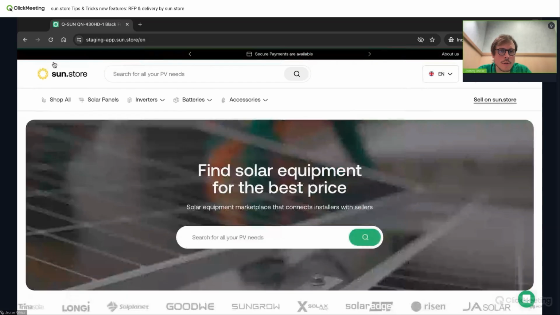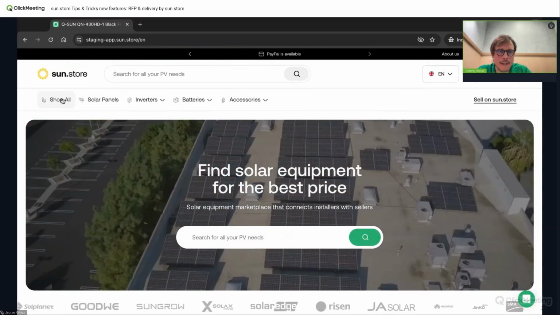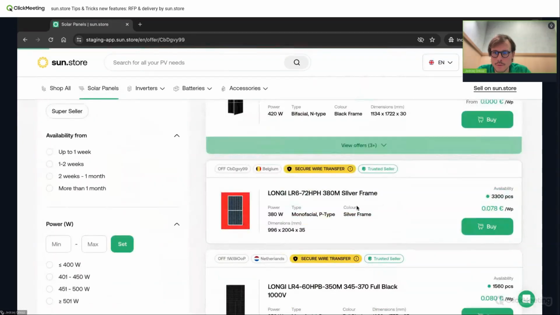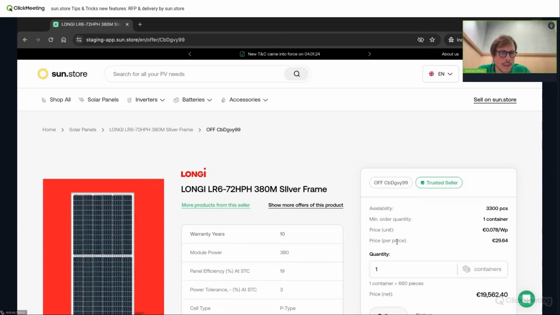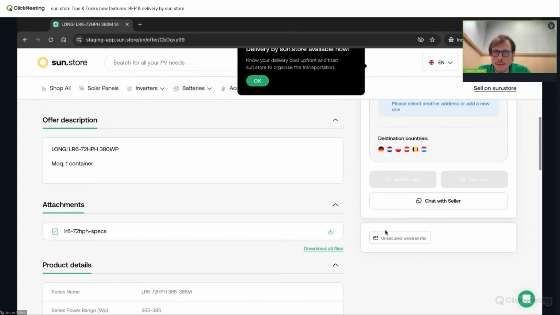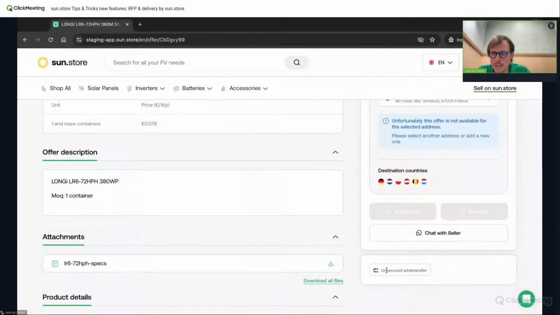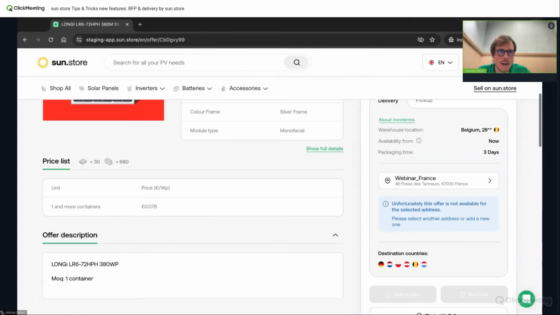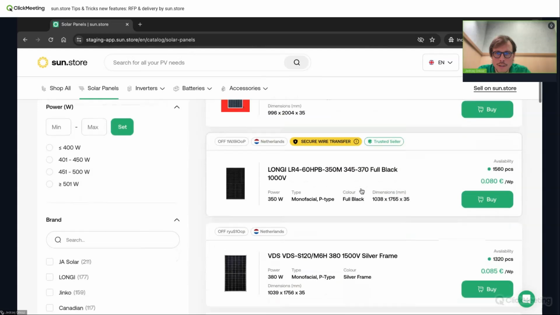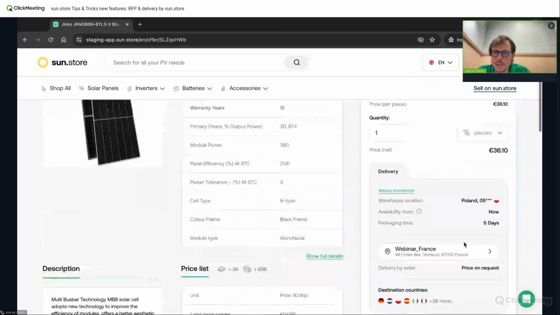So if we go back to the profile, whenever we see a specific offer that we would like to buy, so let's take the 380, the Longi panel, we always will see at the bottom what are the payment methods that this specific seller has available. In this case, we can see only one. So let's take a trusted seller. Here we go, this will have more options.